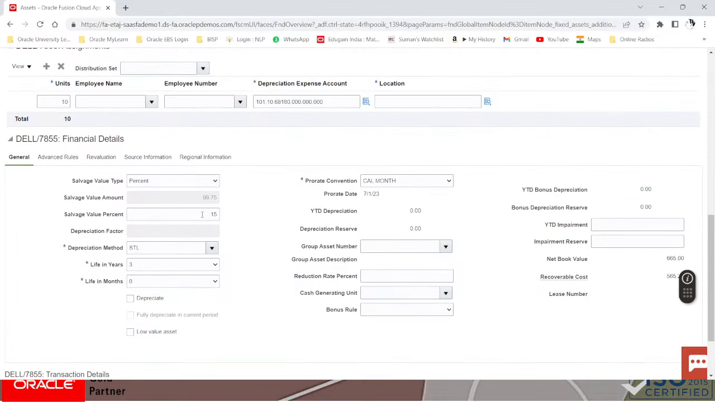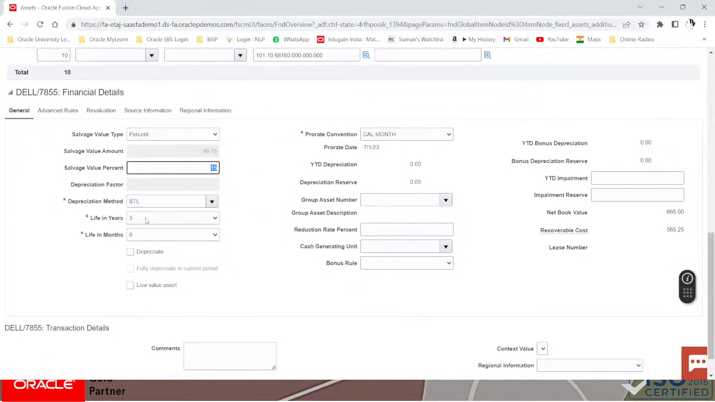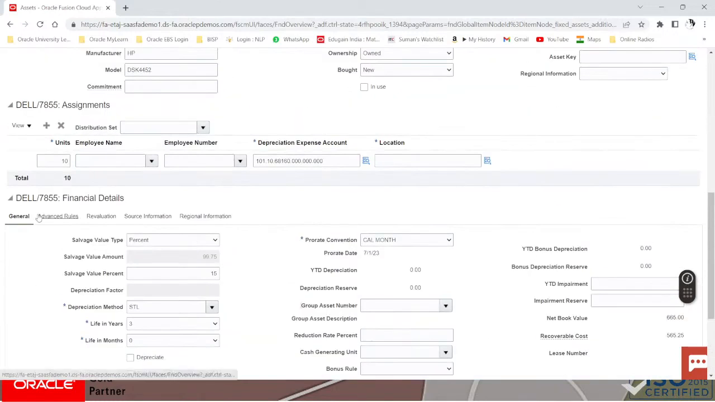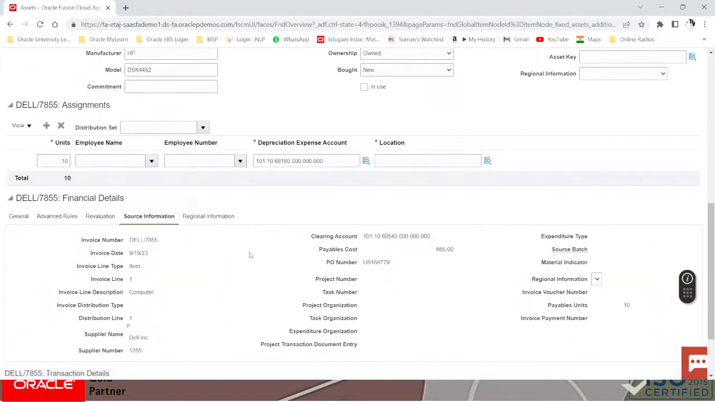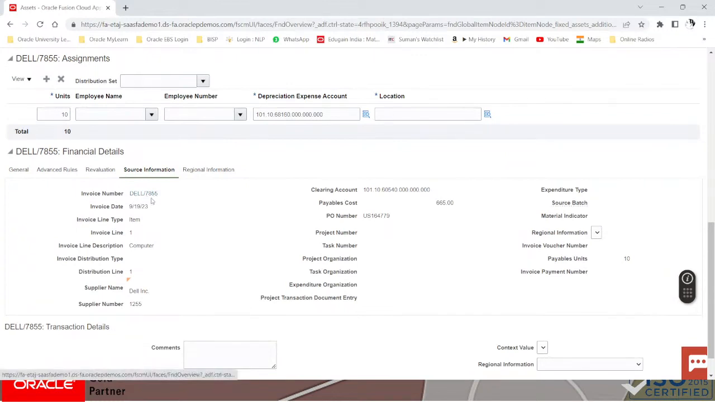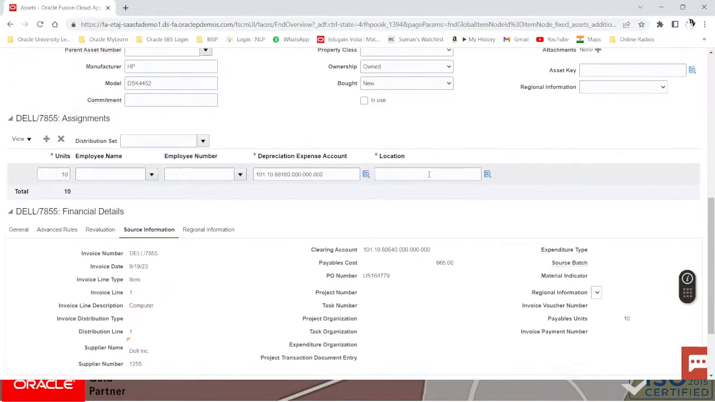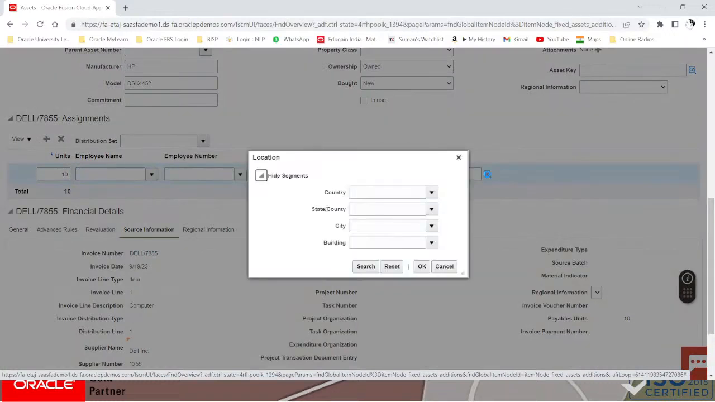And out here the salvage percentage is 15%, right? And the straight line method attached to that is 3 years, right? And if I go to the source information, you can see it is coming from payables, right? So payables is my source, and I will provide the location out here.